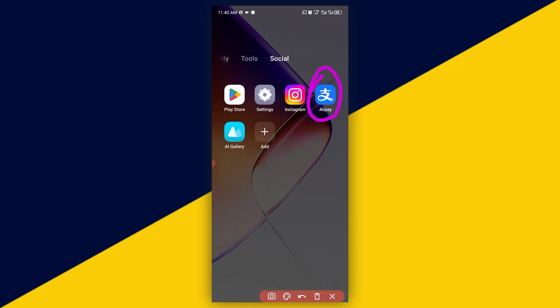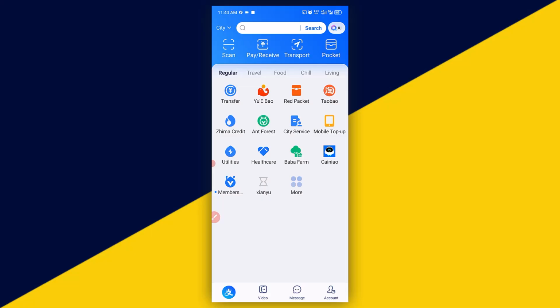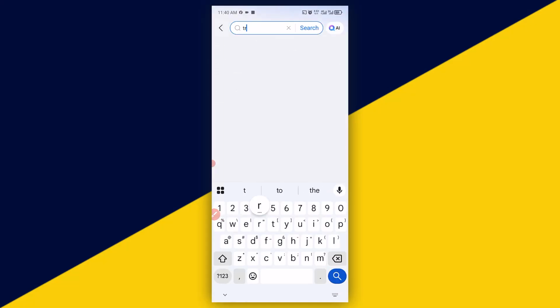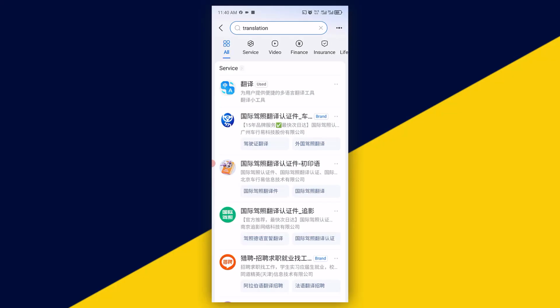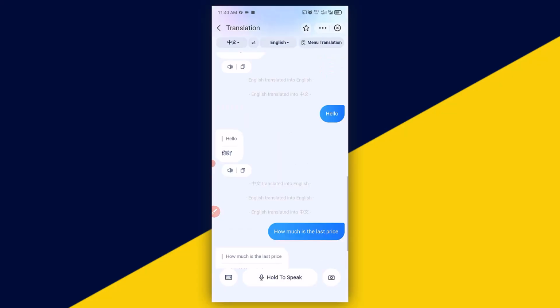First thing first, open up your Alipay app. The next thing you want to do is to go ahead and click on the search bar right here. I'm going to click on the search bar, search for translation, then hit search, and go ahead and click on this first result right here. And it's going to take you right here.